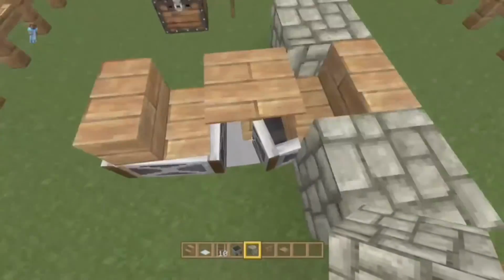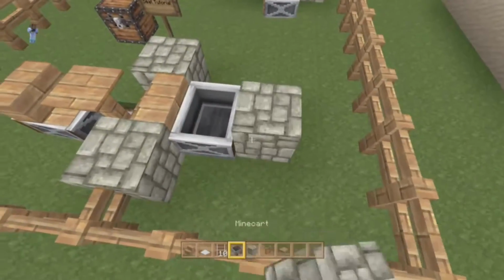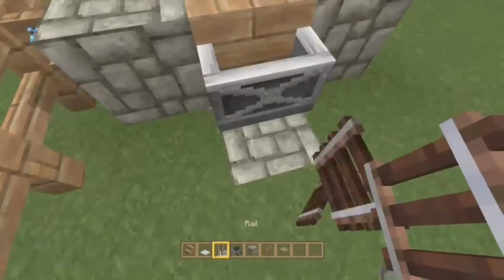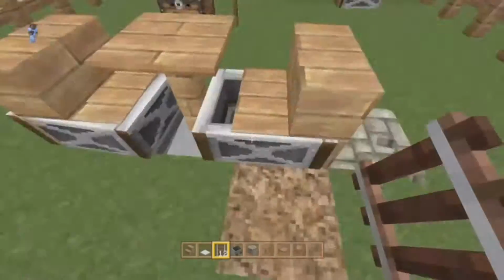Yeah, I'll try one more time. There we go. That should work. There we go. See, that's the perfect seat. That's what you need to get.